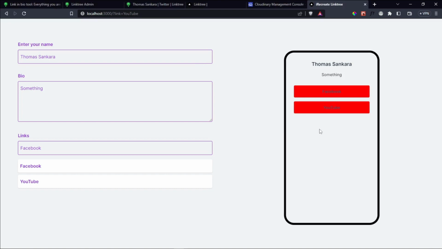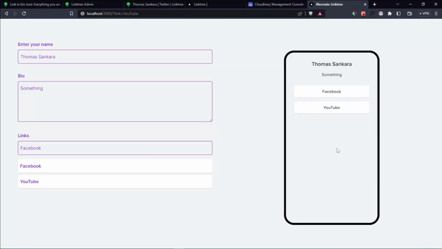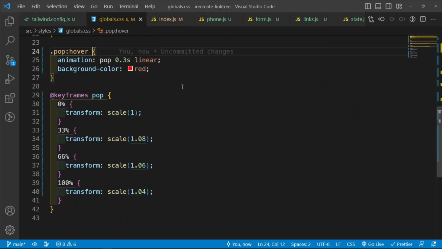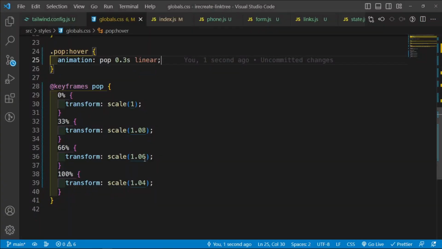Okay, so I've got the solution. And the solution is to change this to be on hover. So that now when I hover over it, then it's going to be this. And of course, I don't want the red color on hover, so let's remove it. So now when you hover over it, then it pops in. That's not really the best animation.